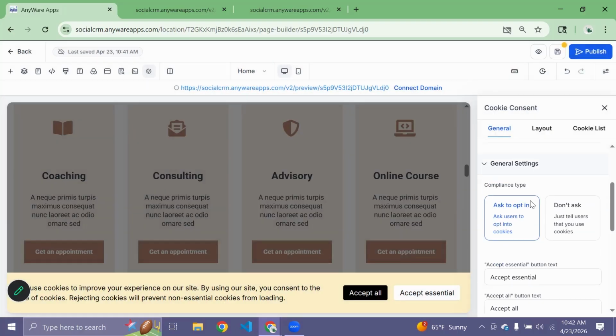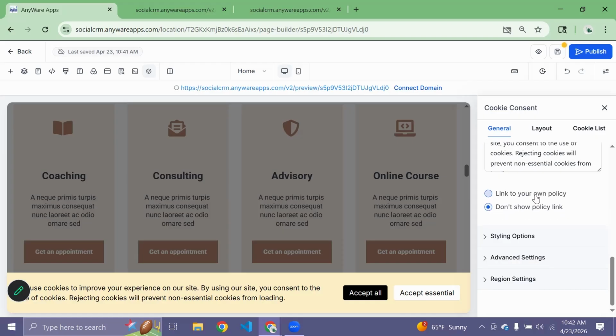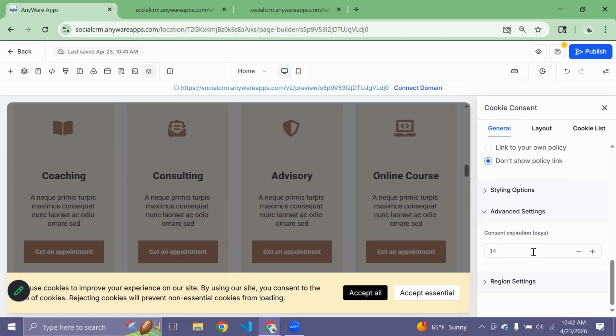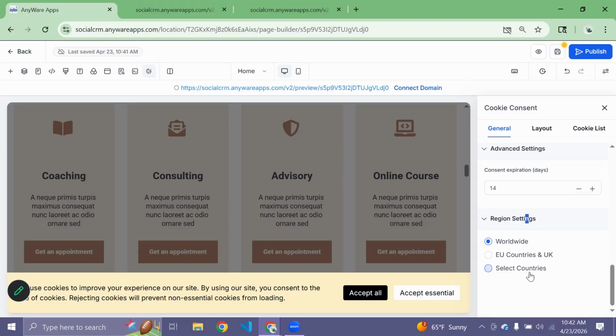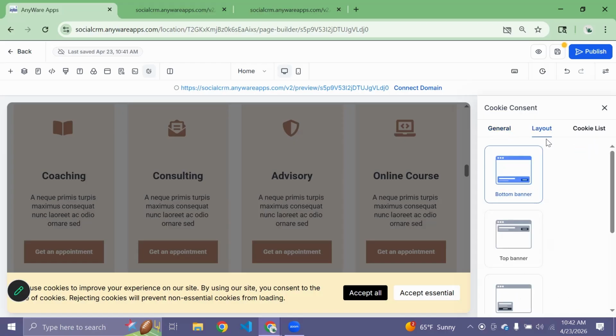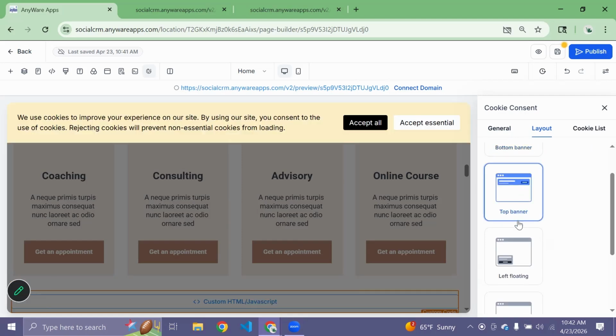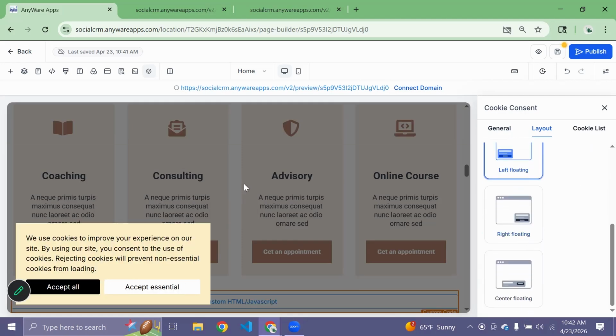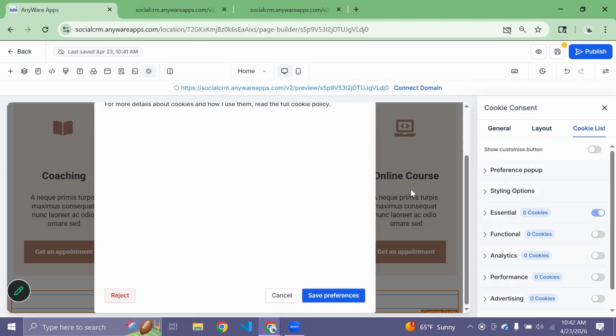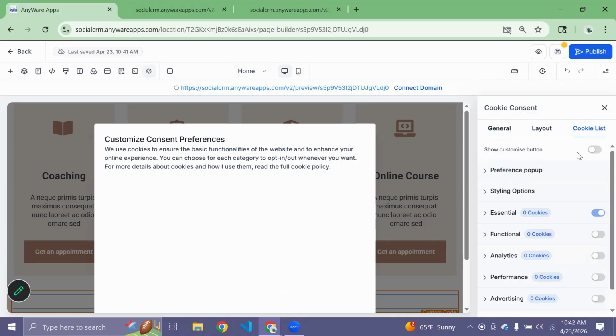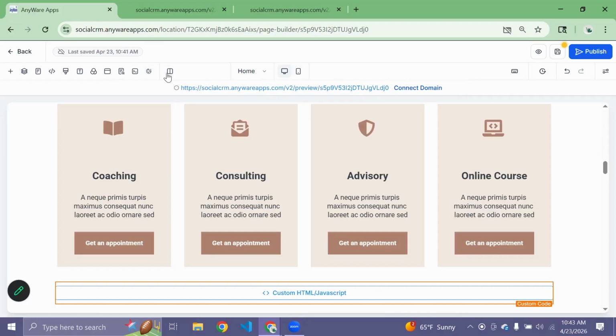And then you can set the general settings, the styling options, advanced settings, and region settings for your cookie consent banner. You can change the layout so it could be a top banner, left floating banner. And this is just what it would look like here. And then this is the cookie list. So you can show or not show the customize button, and then they can customize what cookies they want in this website. So that's just something to keep in mind too.